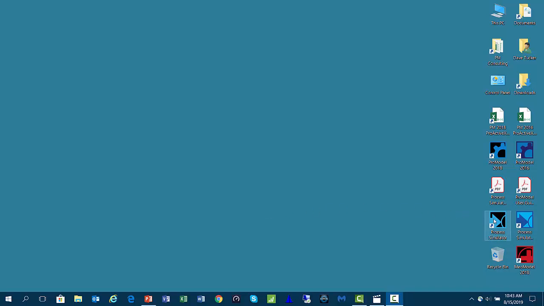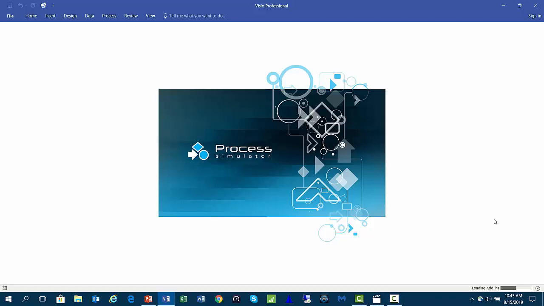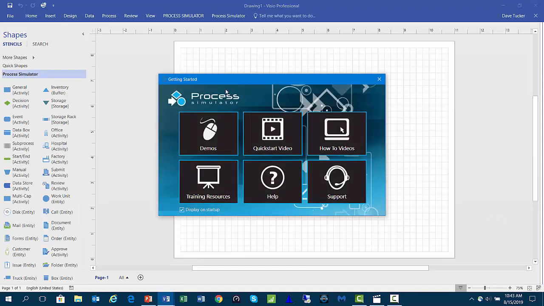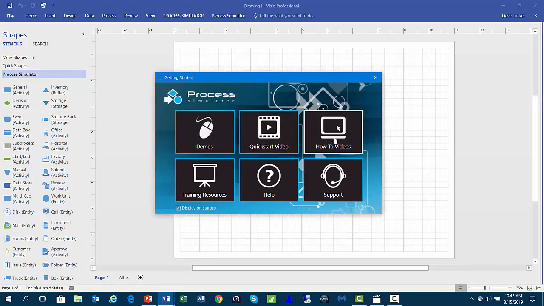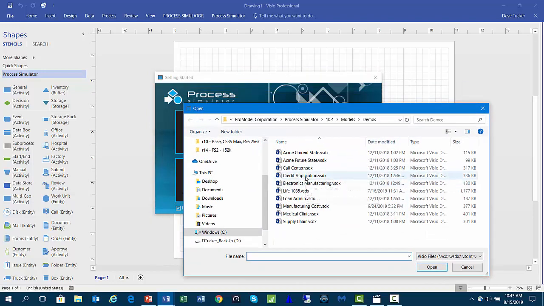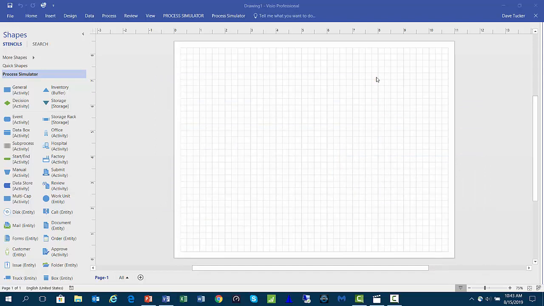Now let's open Process Simulator from our desktop shortcut. The first thing that you'll see is a Getting Started window. And this has 6 clickable buttons that will take you to other resources. For example, demo models that you could run since they're already installed on your PC. For now, I'll close the Getting Started window and we'll look at the menu ribbon.